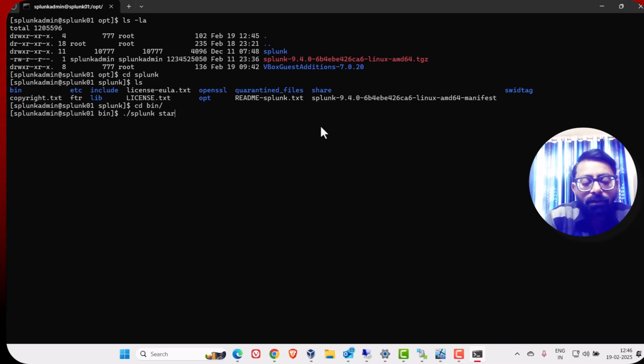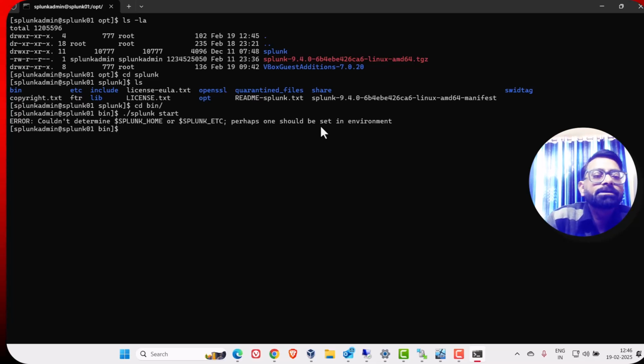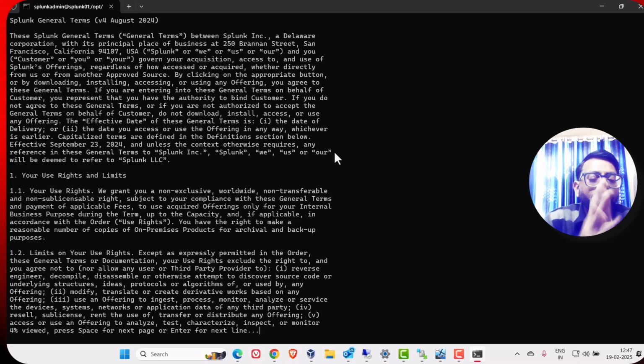And then start. It will not start here. It will give us some error, like "error couldn't determine the Splunk home" and all those. Fine. So what I can do, we can run it as a sudo user. So we can do this, Splunk start.